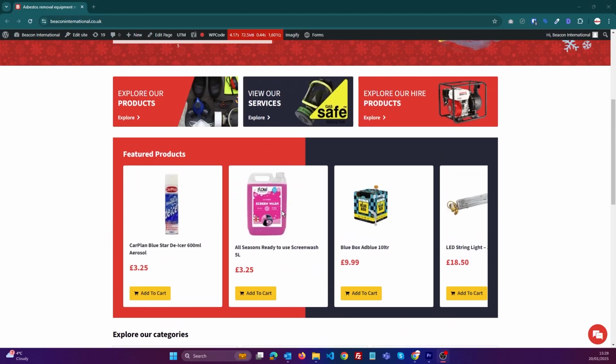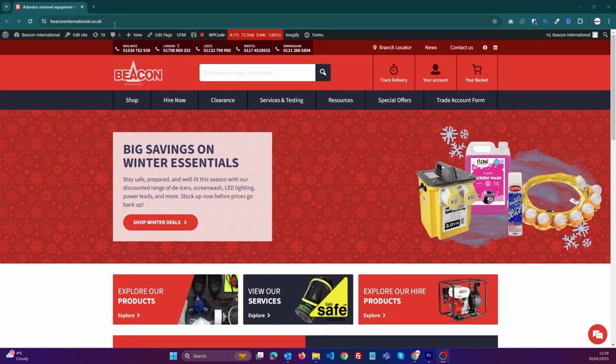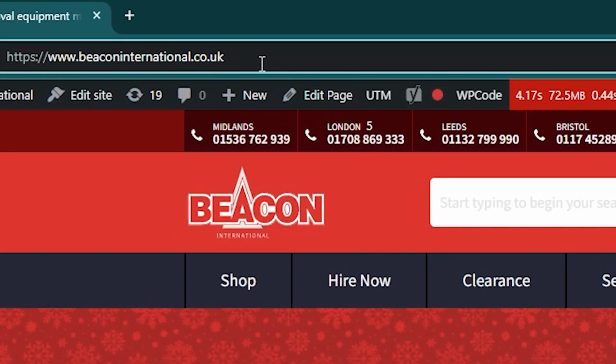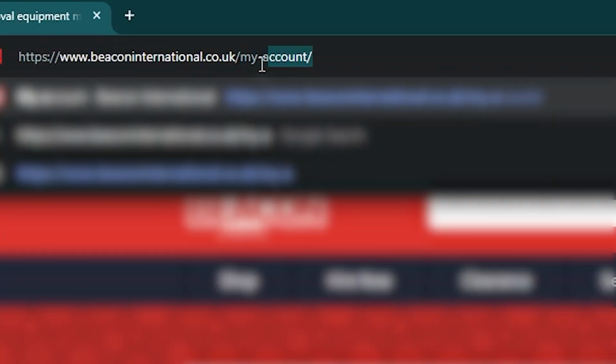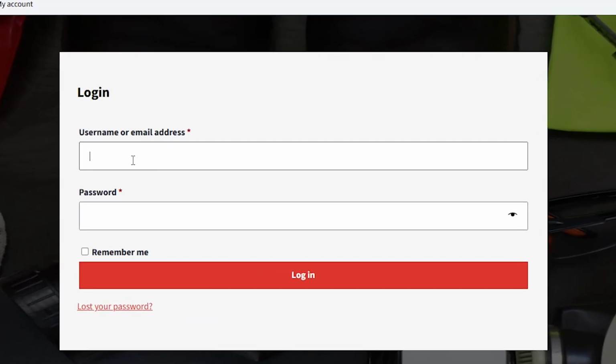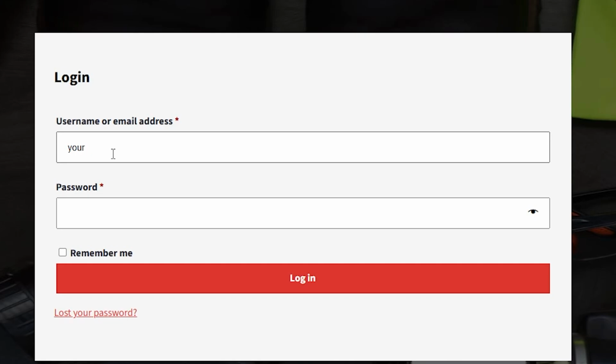Alternatively, you can go directly to the My Account page by typing in the URL beaconinternational.co.uk/my-account. Here you will enter your account details, which will consist of your username or email address, and then your password.